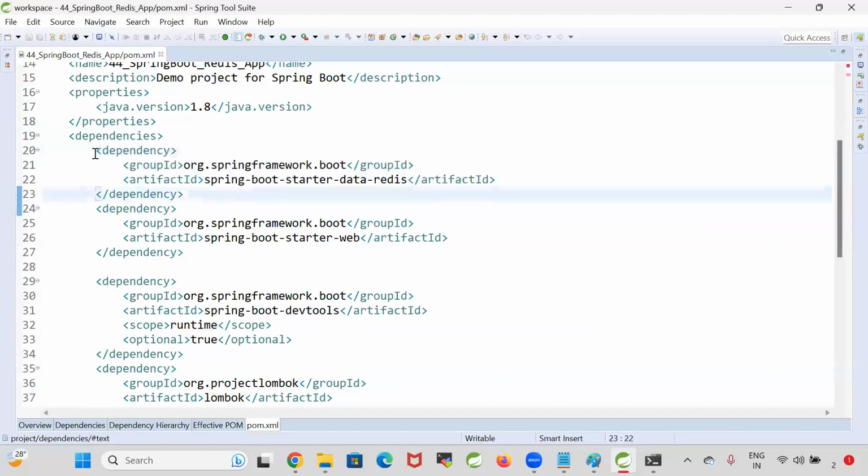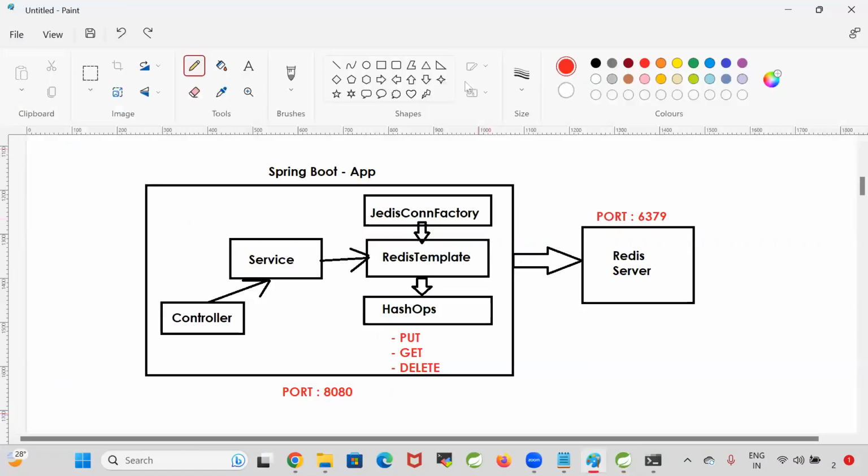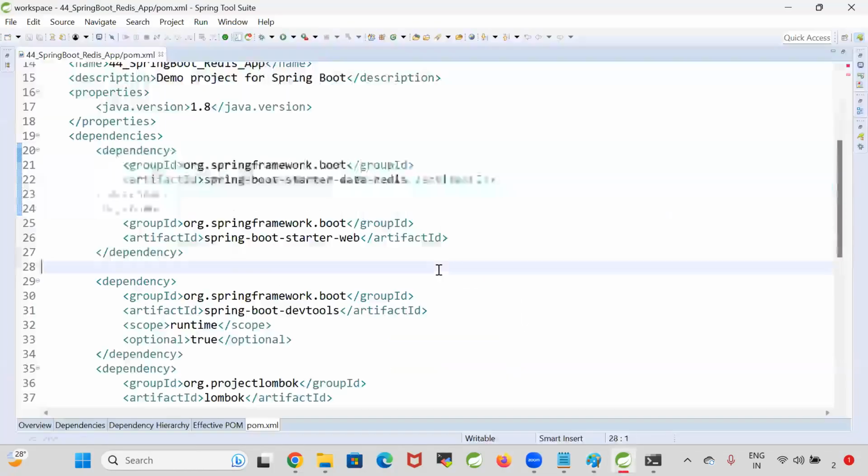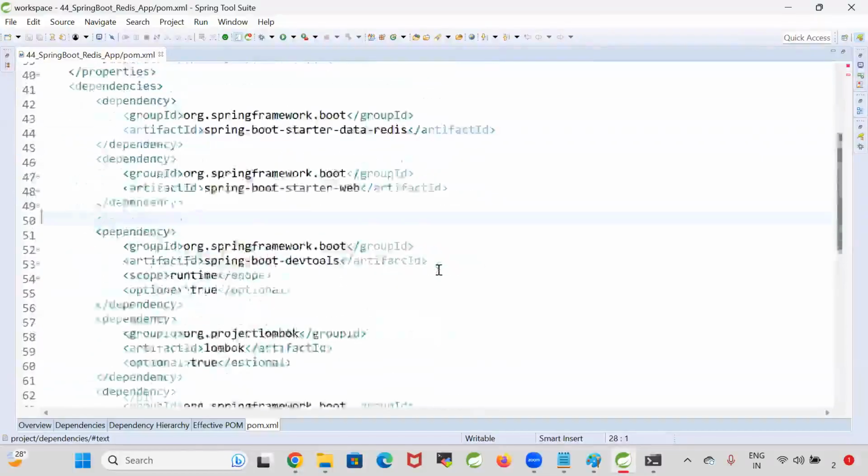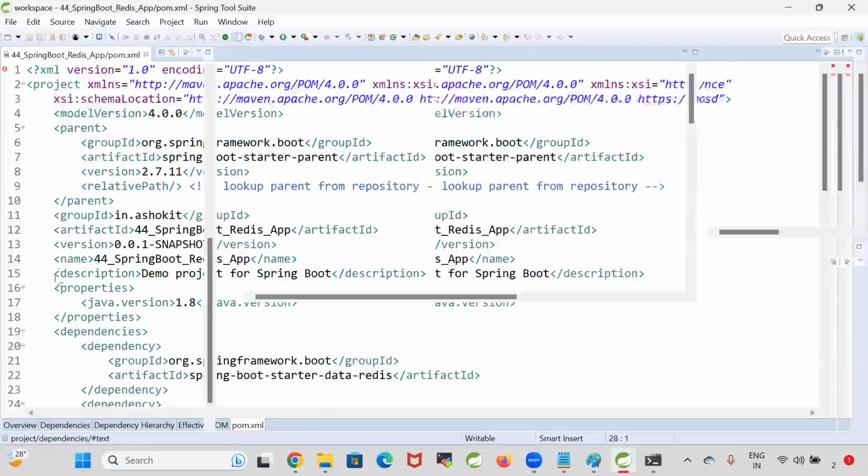This is the dependency which will provide some predefined classes in Spring Boot to establish connection with the Redis server: Redis connection factory, Redis template, and hash operations, something like that. With this, our project got created. We are good. Then next one.